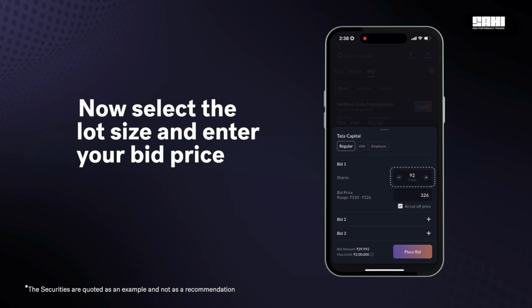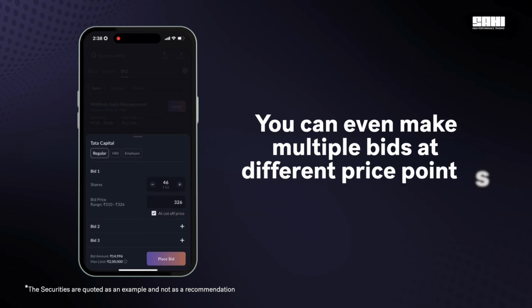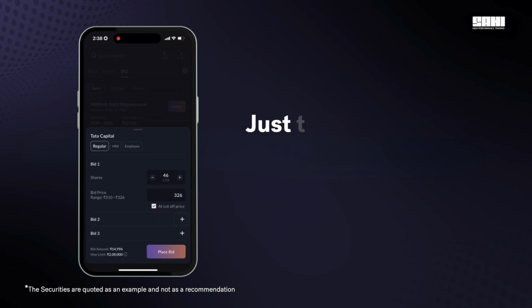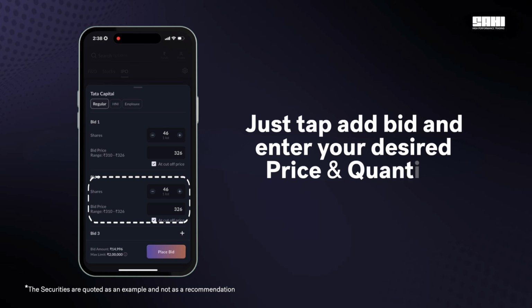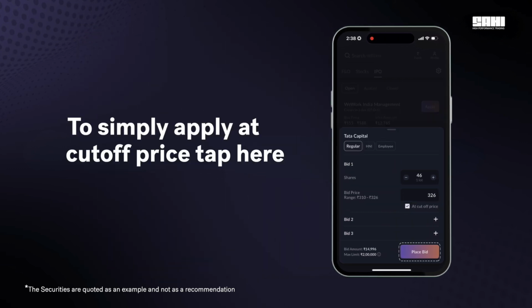Now select the lot size and enter your bid price. You can even make multiple bids at different price points. Just tap add bid and enter your desired price and quantity. To simply apply at cutoff price, tap here.